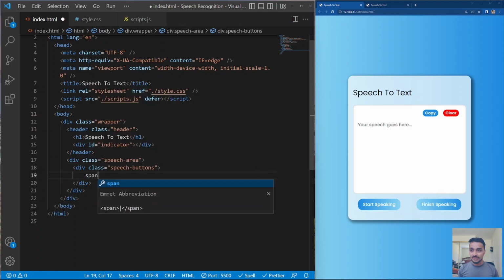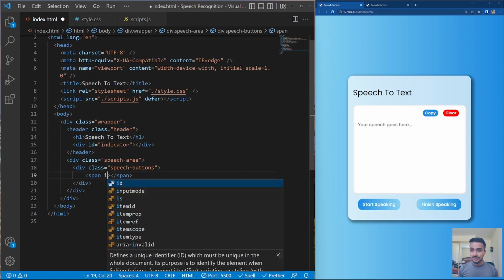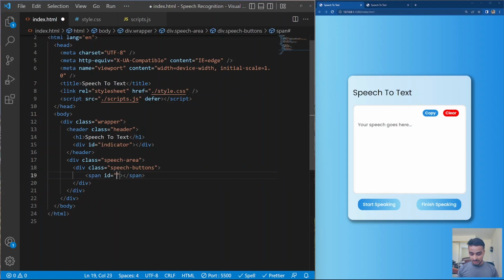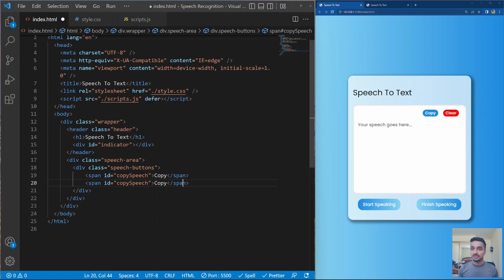Inside of here, we have two spans with an ID. The first one has an ID of copy button. Or let's make it copy speech. And let's write copy here. Let's copy and paste it here. And this one is going to say clear. Let's change this to say clear.